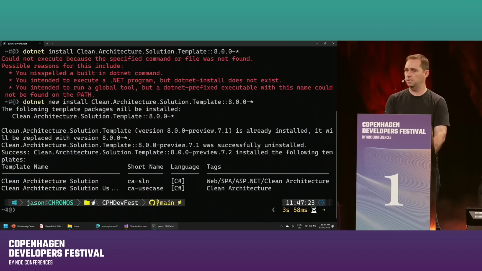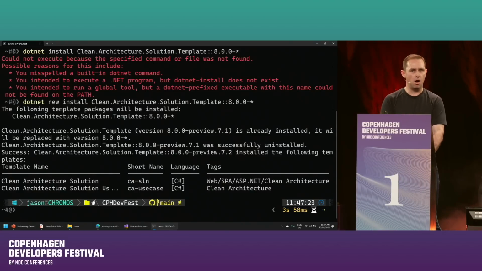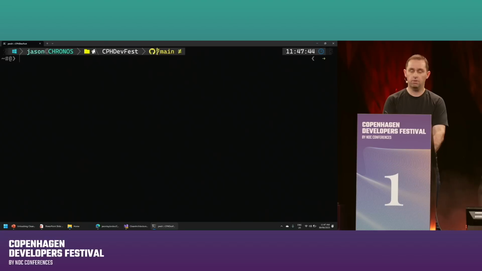So you can see there's 2 templates there. There's the CA solution, which you've already looked at, and then there's the CA use case. So this has got some item templates in there to help you generate use cases to make it a little bit easier to build the functionality that you'll need to build. And we'll have a look at those a little bit later. But right now, I want to create the new solution.